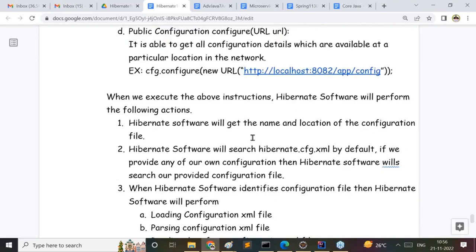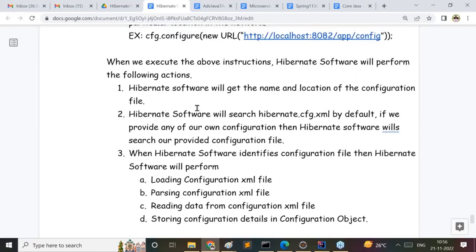Right. So when we execute the above statements, Hibernate software will perform some actions. What actions is the Hibernate software able to perform there? First, Hibernate software will get the name and location of the configuration file. Hibernate software will search for Hibernate.cfg.xml by default.